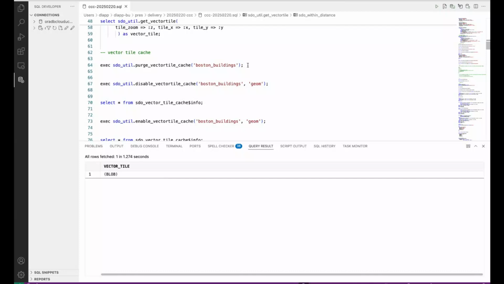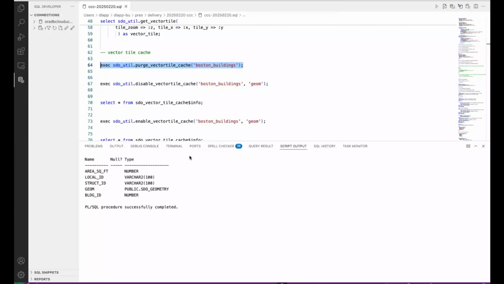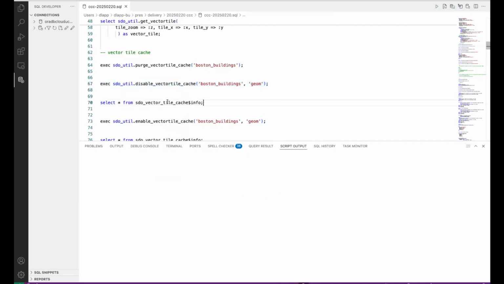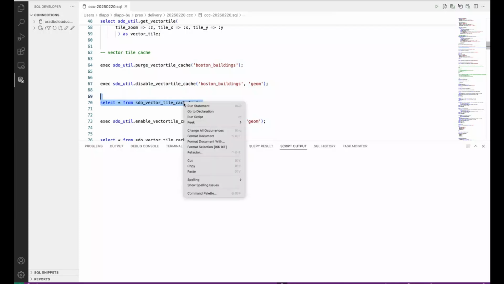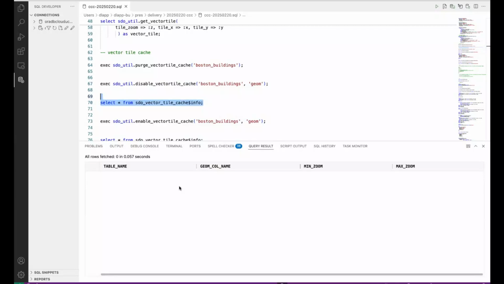So here's what it looks like. I'm going to start by saying, in case I had already been caching Boston buildings before, I want to clear it to have a fresh start. And then I'm going to disable everything. I'm resetting my environment. We have a table called SDO vector tile cache info, which would list tile caches that are in effect. Right now, you see the result is empty. I have none. Nothing's being cached right now.